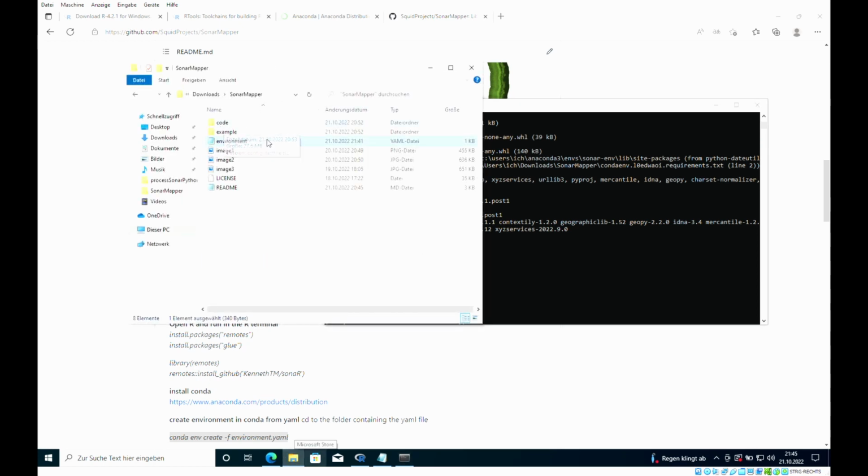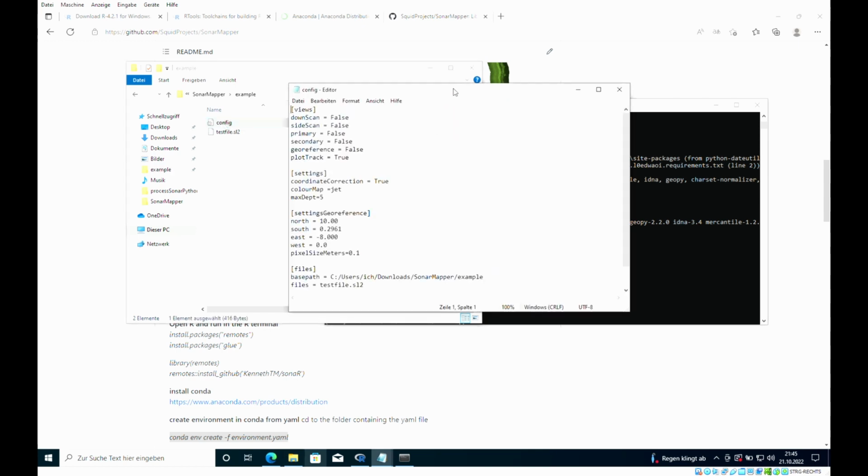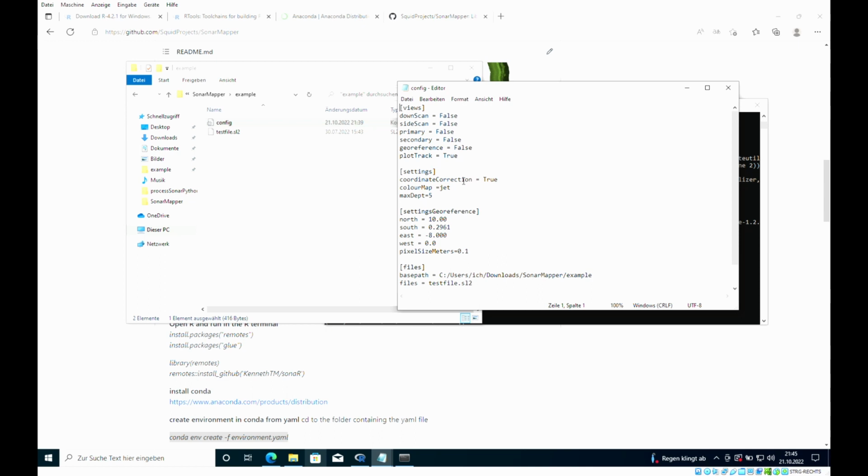But before we do so, we need to change something in the config file. The folder, the code comes with an example. This is the test file, or the file that comes from the Fishfinder, but we need to change something in the config file here. I want to make another video about it, how to use the program, what it can do, and how to control it with this config file. But for now, I just want to quickly set it up, and I already prepared it. We need to set here the path where this SL2 file is in. So I copied the path and changed the backslashes by slashes.